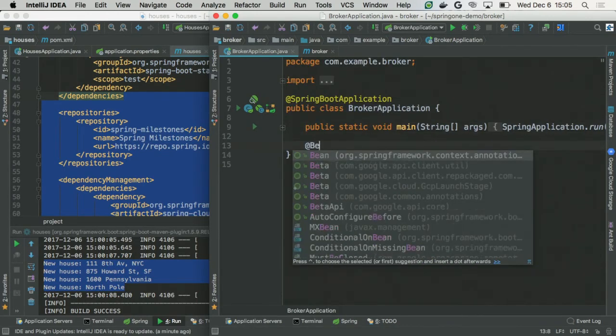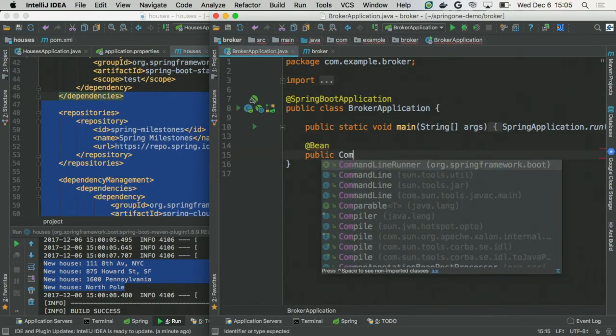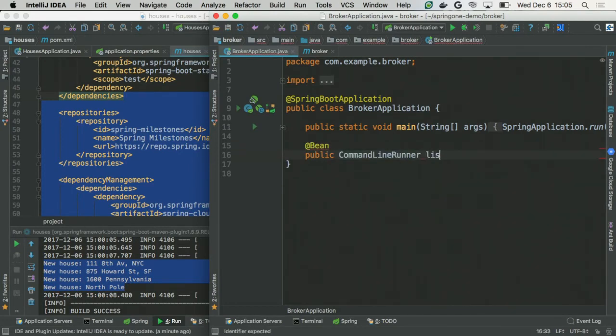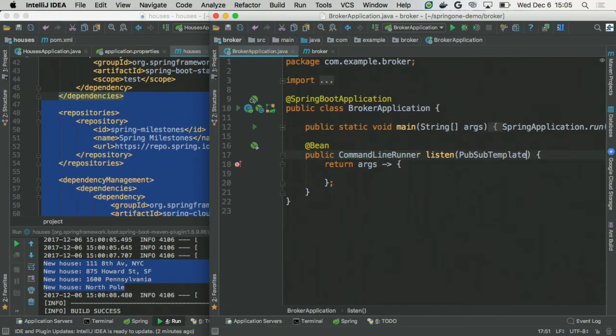We'll use the same trick to run code. We'll use the command line runner. Just call it listen. Cool. So yeah, we will need the PubSub template to subscribe to subscriptions. So that's what we'll do.